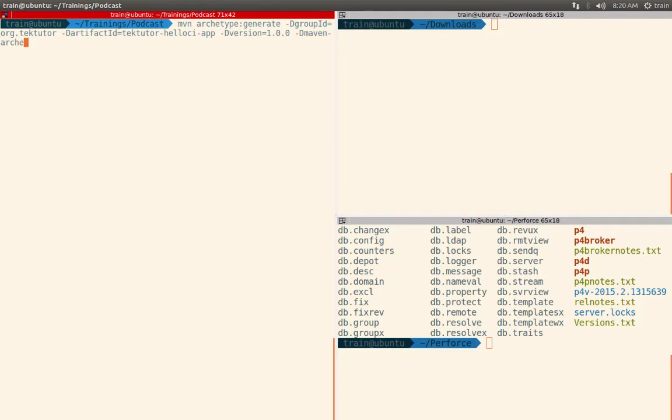Maven archetype quickstart. So basically this will create a simple hello world kind of project, and I would like to create this project in silent, that is batch mode, non-interactive mode. So I would like to say interactive mode equals false.